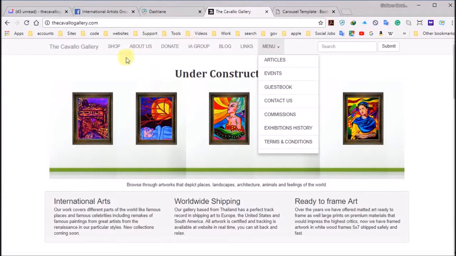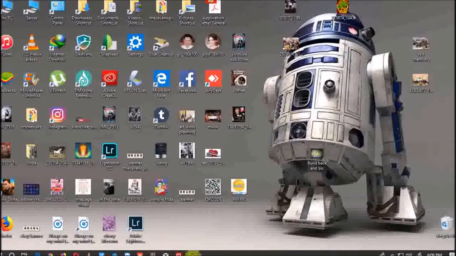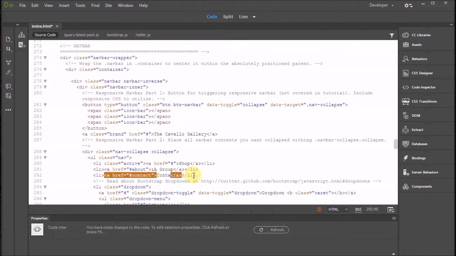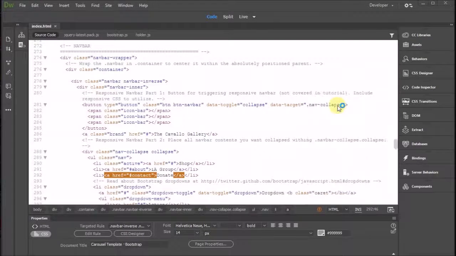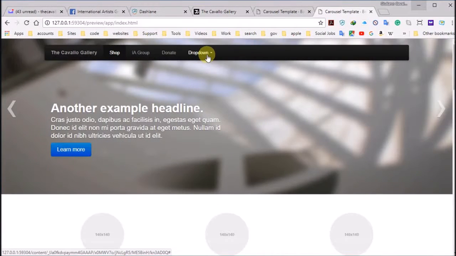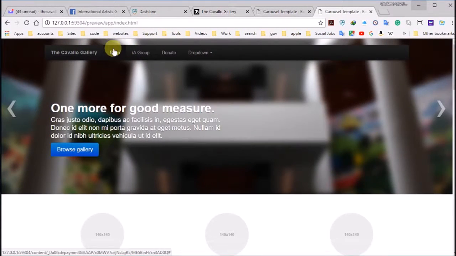Okay, so I'm going to do donate, because I do take donations. Let me save this. I'm going to go back to the browser. So I have the Cavallo Gallery, Shop, EA Group, the drop down. Why is this thing black? I have no idea. Maybe it's to separate the menu from the title of the site.